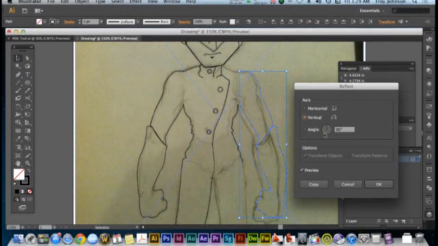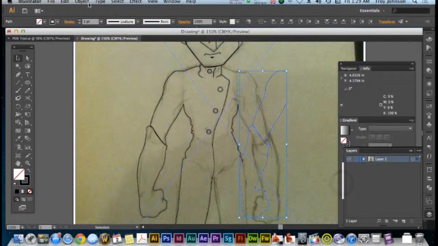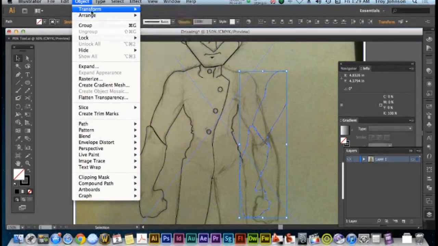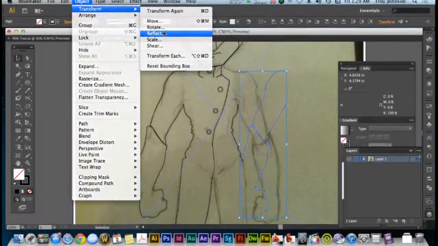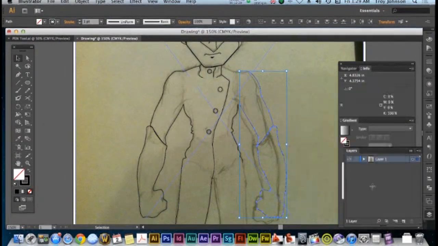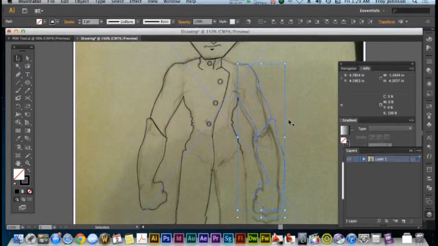You can mess with the angle. You can even kind of flip this thing around. It messes with the angle of it. But let me cancel that. We're just going to go to Transform, Reflect, keep it basic like that. And now we got another arm. Just kind of piece it in there.